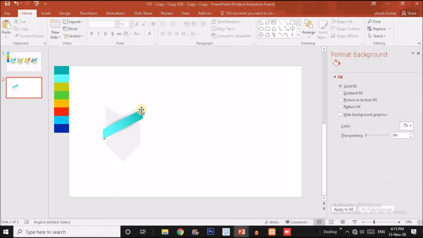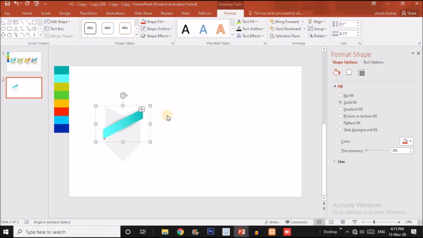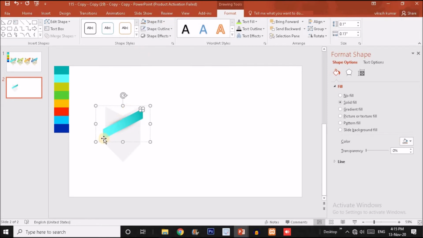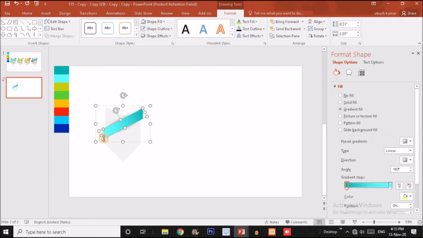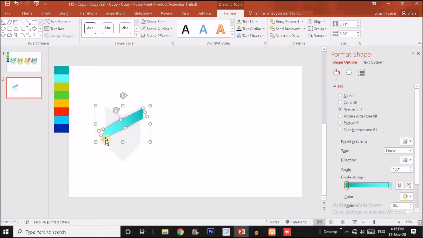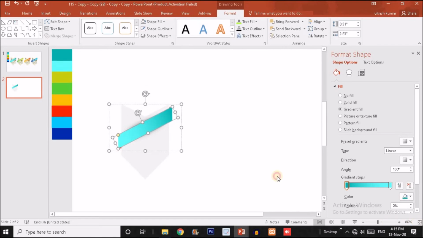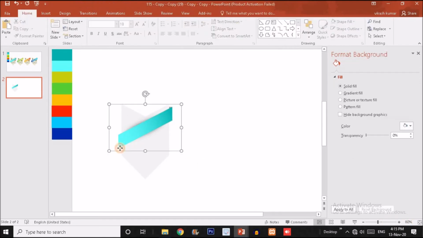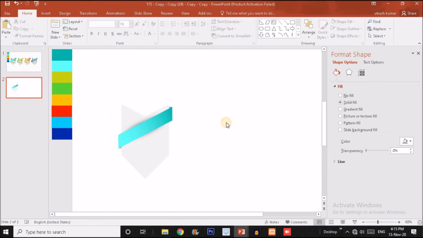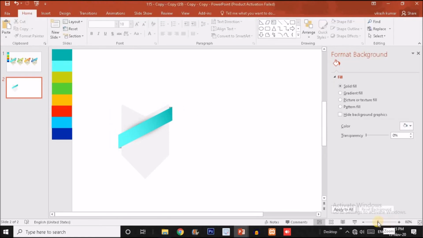Okay, for these two triangles, what I'm going to do, I will choose this color, and for this triangle, small triangle guys, so for this small triangle, first I have to zoom in, and now you can see the triangle over here. So for this triangle I'm going to use the same gray color like this.